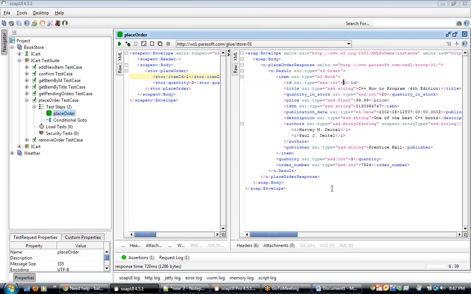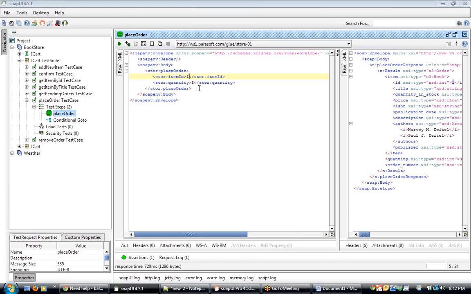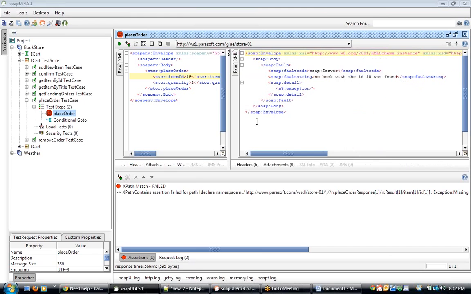Okay, in placing the order I have given one ID. I am giving an ID over here, 1. I am placing an order for 1 into 3. So I need to validate whether the ID is correct or not, whether the order got placed or not. Likewise, we need to check.